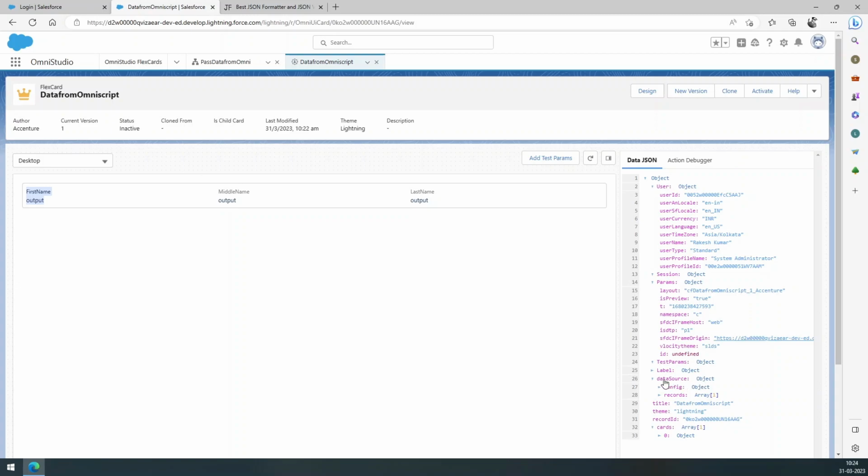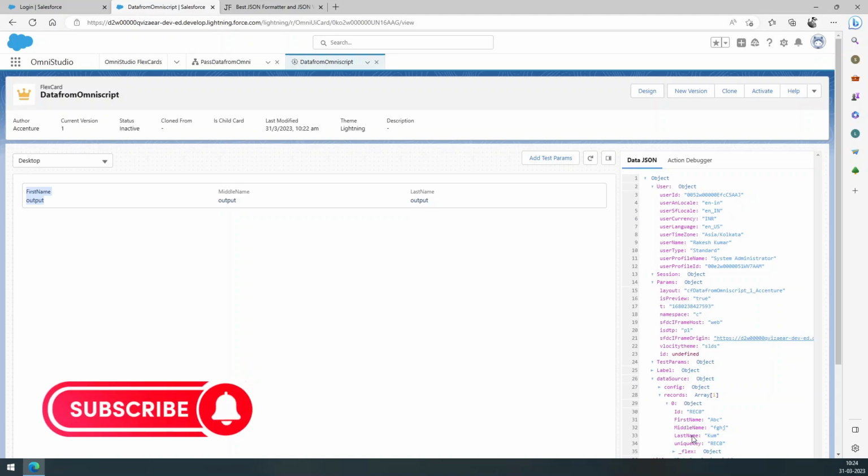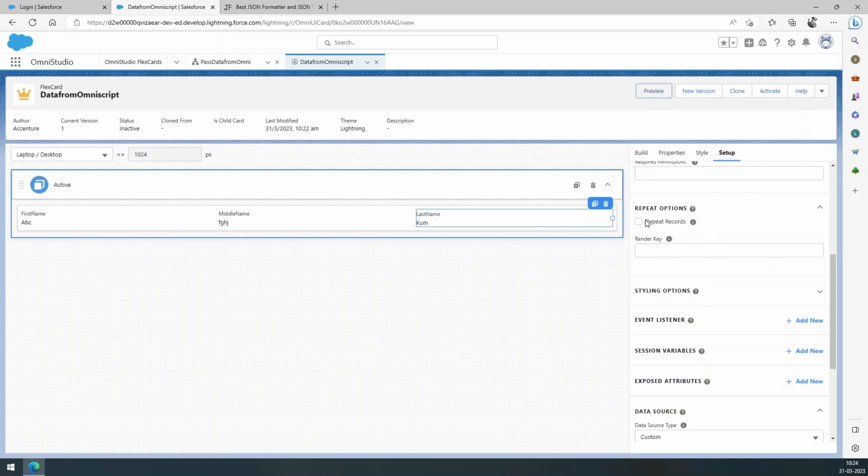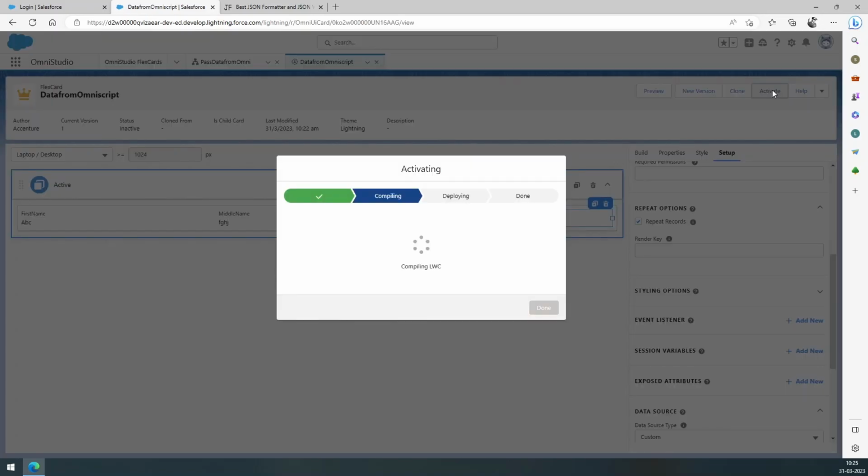Inside this data source you can see we have this records attribute. Once you expand it, you can see it is coming as an array, irrespective of the fact that we have added only one object, it is taking that as a list. Inside that we have the first index as 0, and then inside that we have all the details available as first name, last name and middle name. So in order to use it, whatever we have unchecked for the repeat records, we have to check that first and then we can activate it.